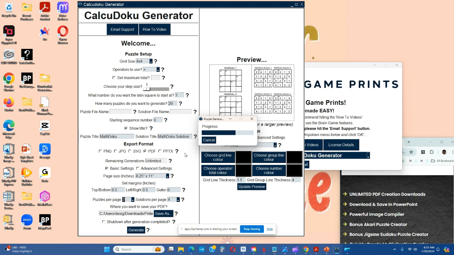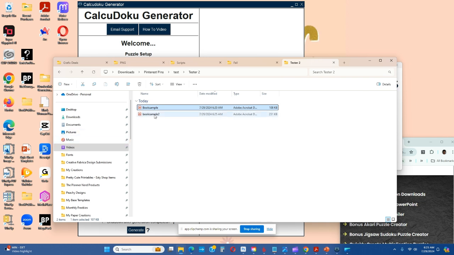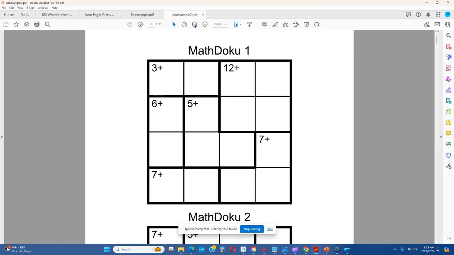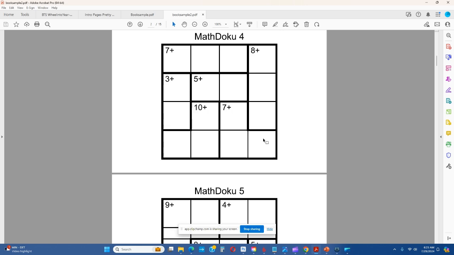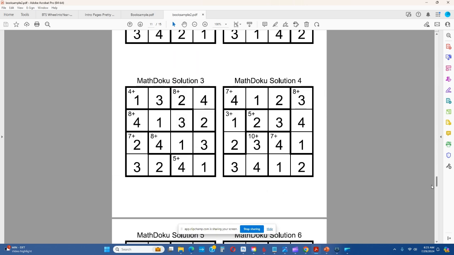Going to take a few seconds, and once it's completed, it's going to let us know like it did before. Okay, it's just about there. Okay, so it's complete. And go back to my test folder. So now this one's here, book sample 2. Okay, and see it's formatted there. Okay, so I like that.